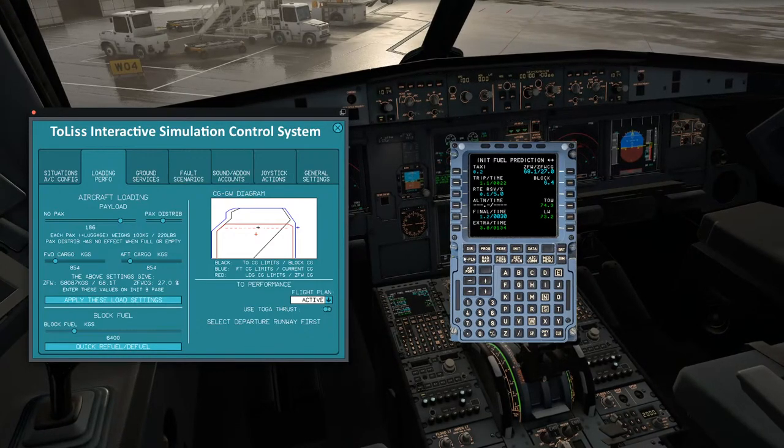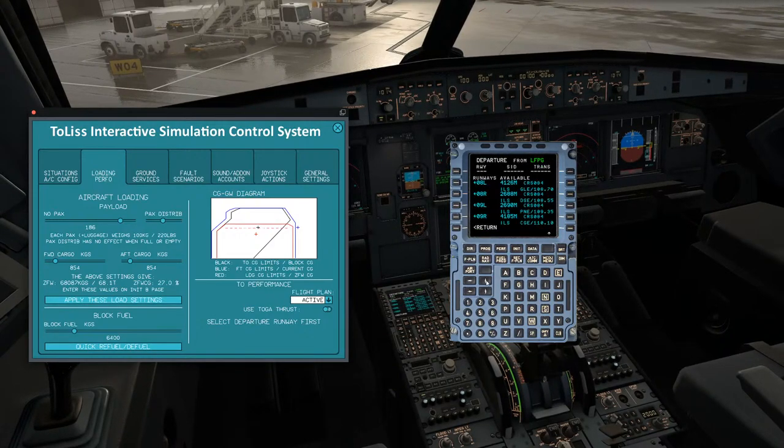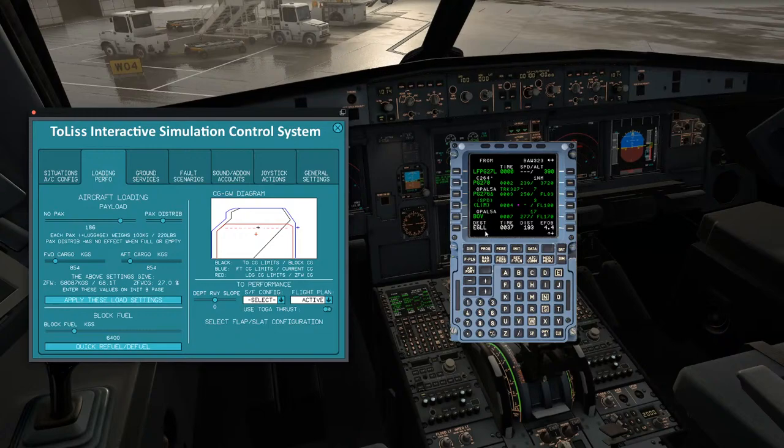Let's go to our flight plan. Today we're going to be departing runway 27 left. 27 left is selected. And the departure SID for the flight today is going to be the Opal 5 Alpha, which is this one here. There are no transitions there, so we're going to insert that.